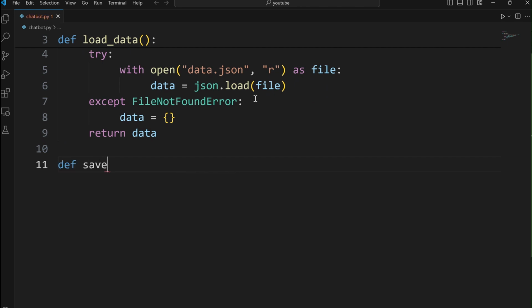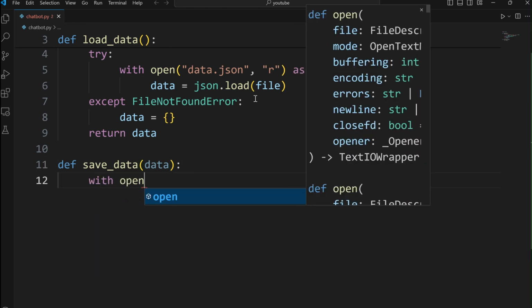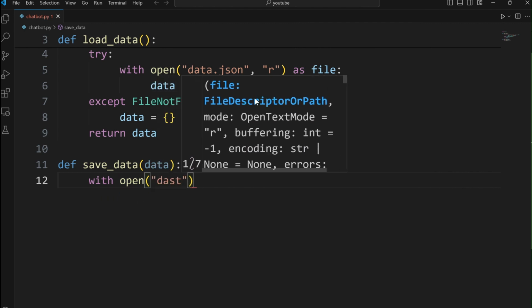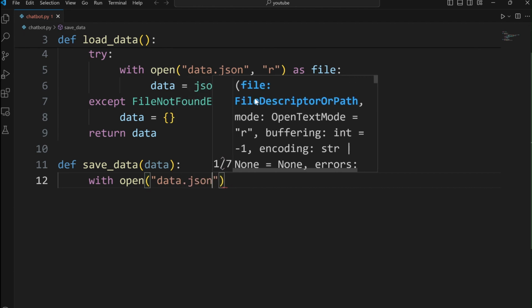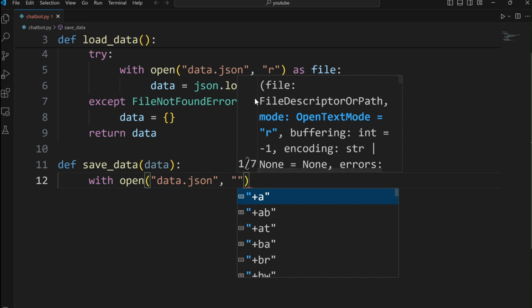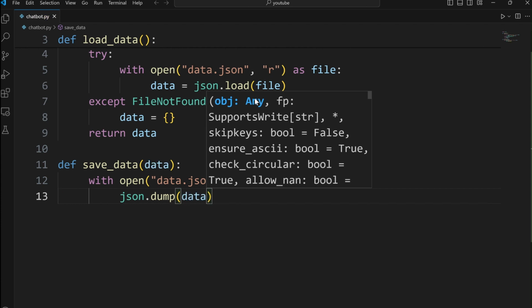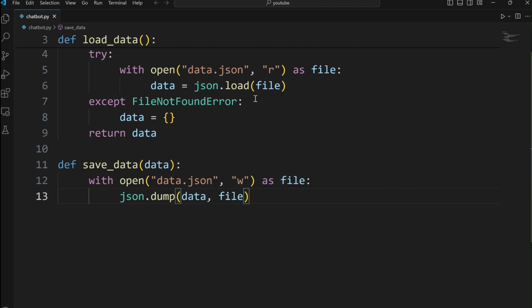Now we have our save data, so it will be able to save our input. So def save_data, and we'll pass the data here. With open data.json as file in 'w' mode. The w stands for writable, so we'll be able to edit the JSON file through our Python code, and we'll just dump the data there: json.dump(data, file).